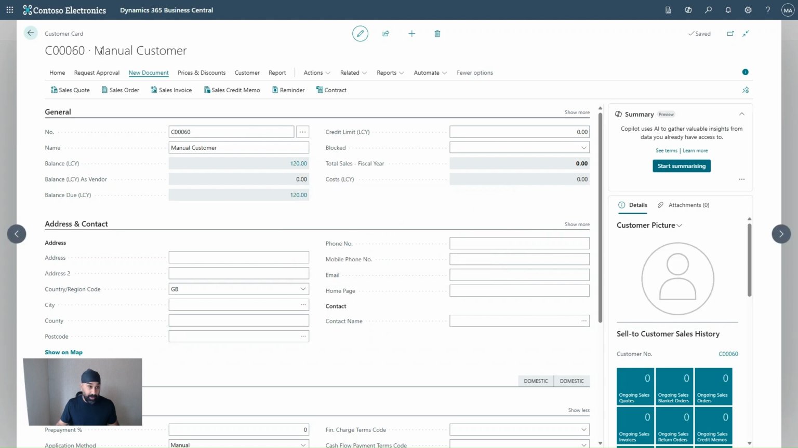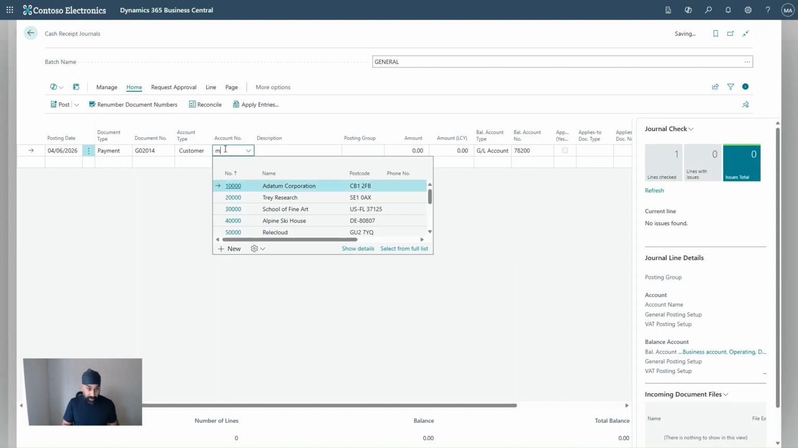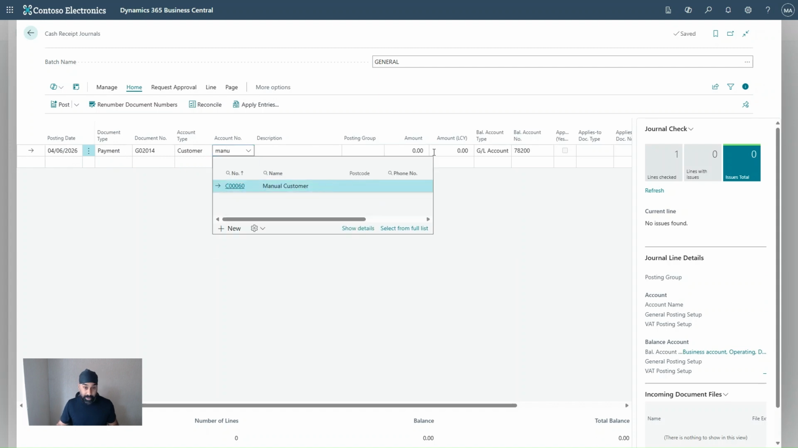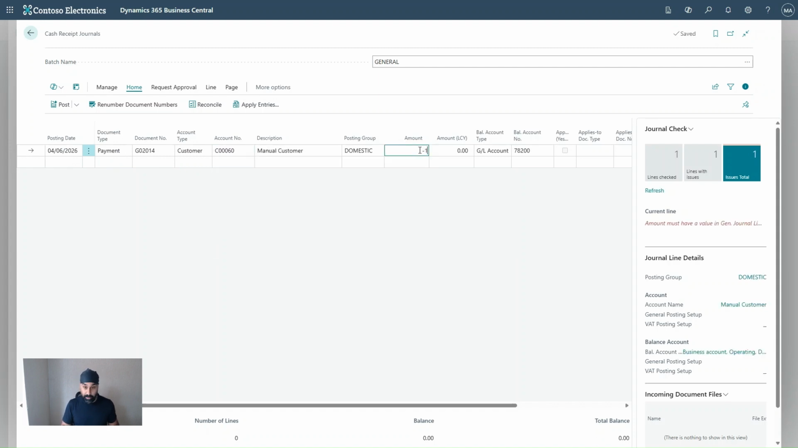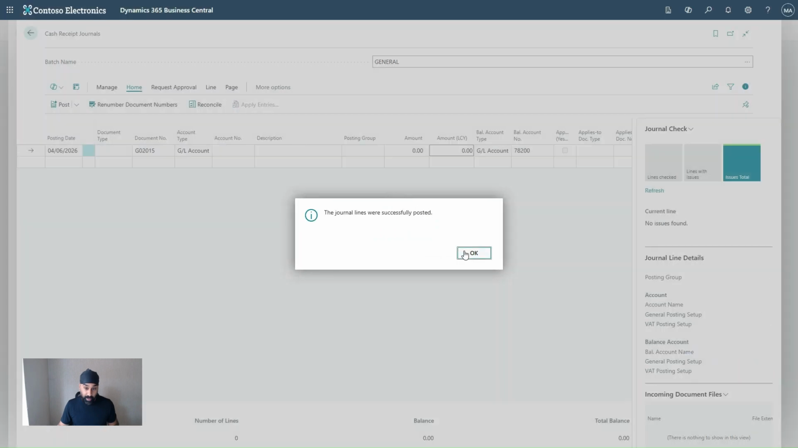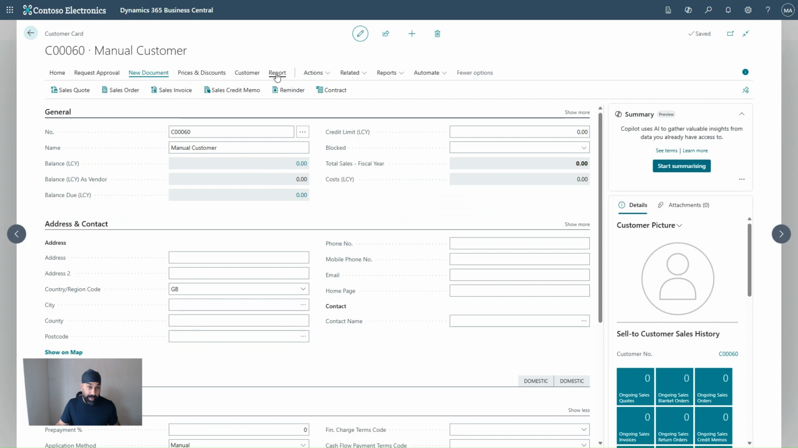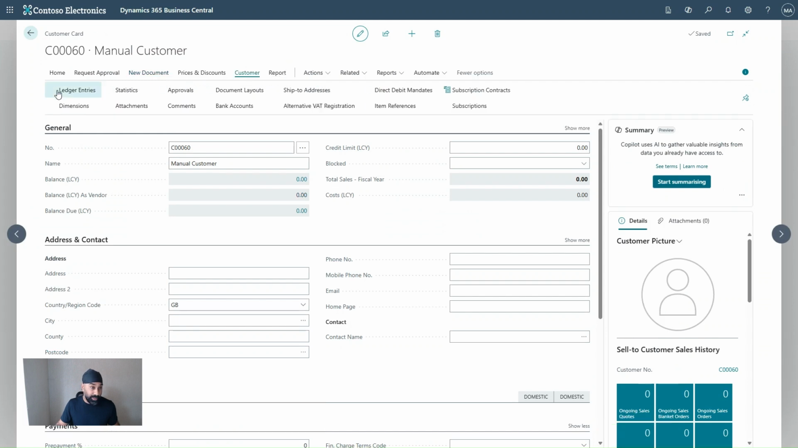Back here on the customer card, let's go and post a cash receipt. So we're going to pay the invoice that we've just posted. Let's say document type payment, customer manual customer, minus 120, and we'll post that. Now against my manual customer, I have an invoice and a payment.